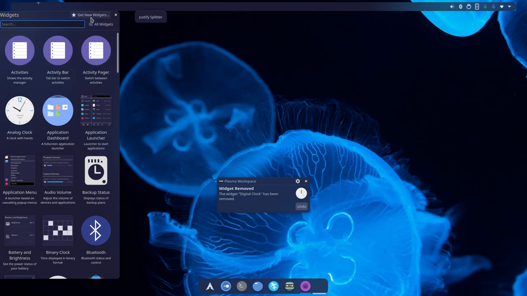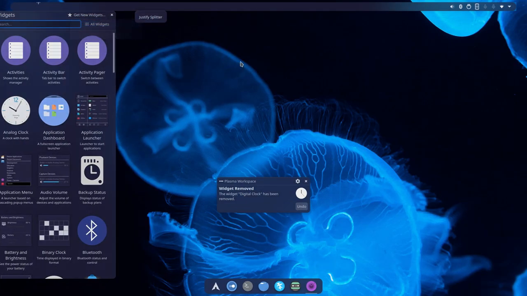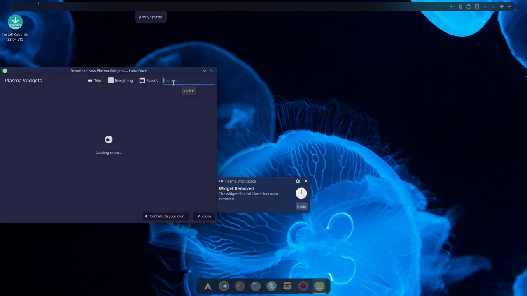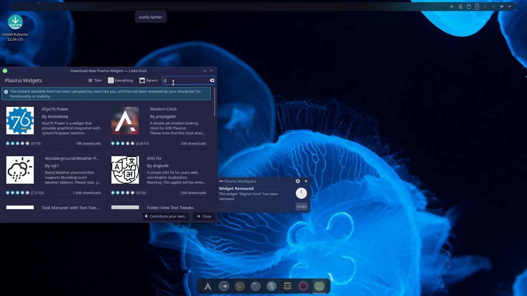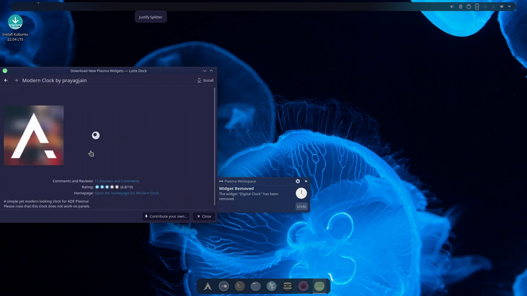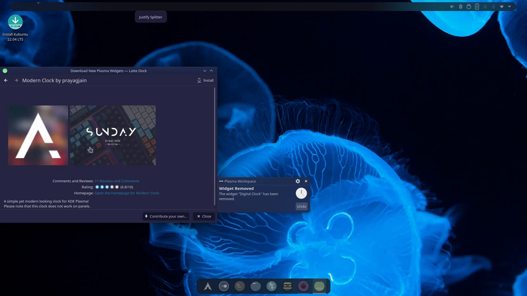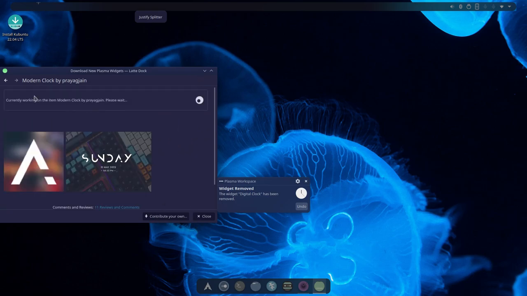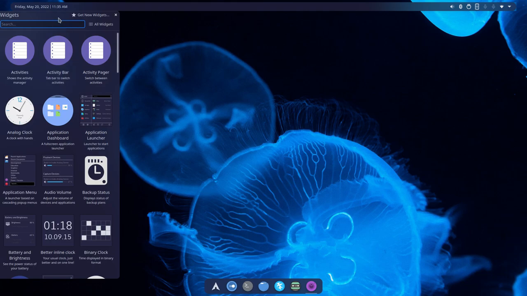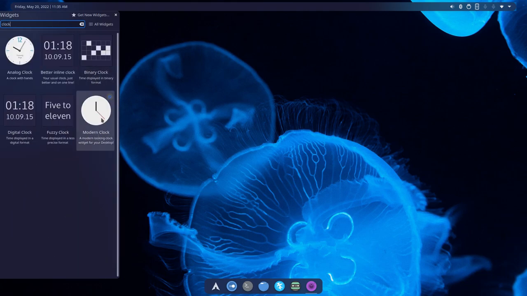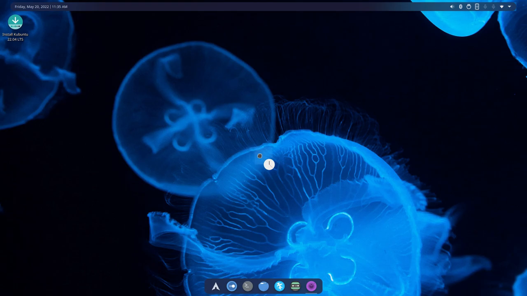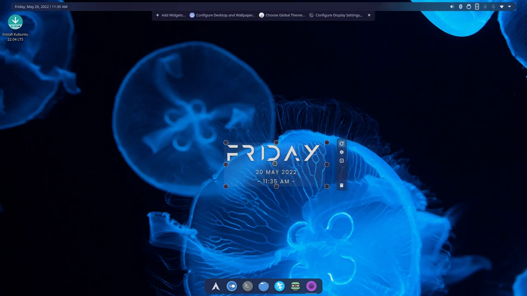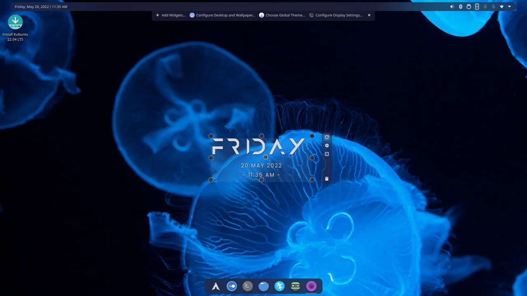Let's add any other widget. You can search for the better inline clock. Oh, there is also a new clock. There is a modern clock. Let's see this one. Let us add another widget. That is the clock which we downloaded just now. That is the modern clock. We'll add it in the center, just in the center part.